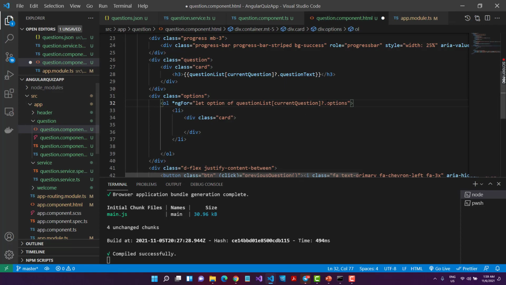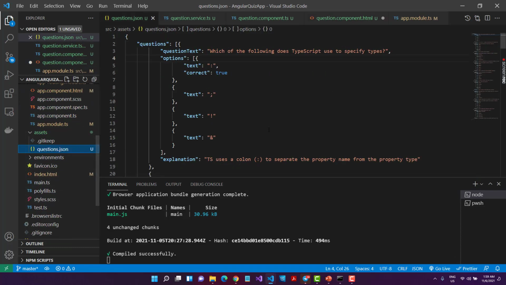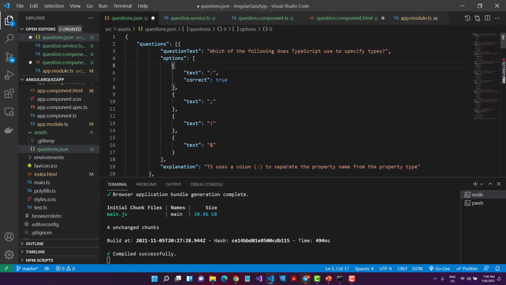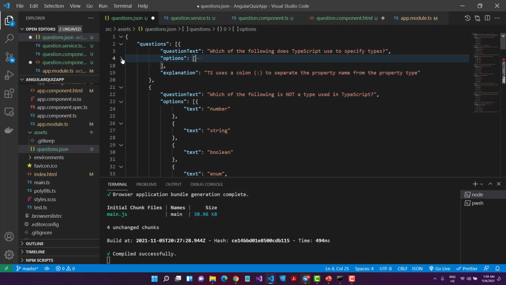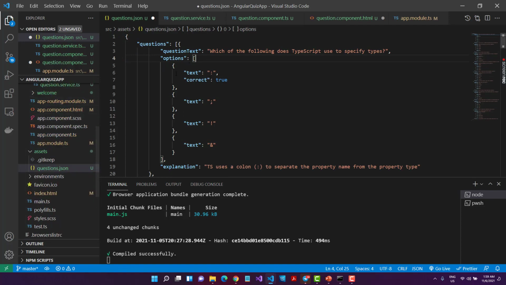as an array. So let me first explain this. This is my current question array. Inside that I am getting the index of the question, and inside the question I have this array of options. Let me show you what I'm saying. Here, if you see, we are getting these four options. So this is my array. So I want to loop over this option list, because we have to display all the options.